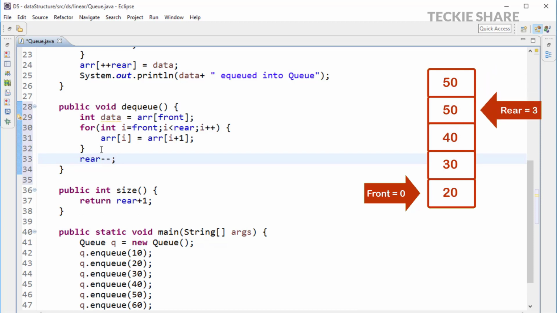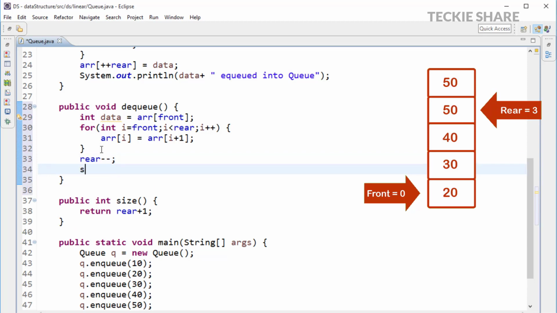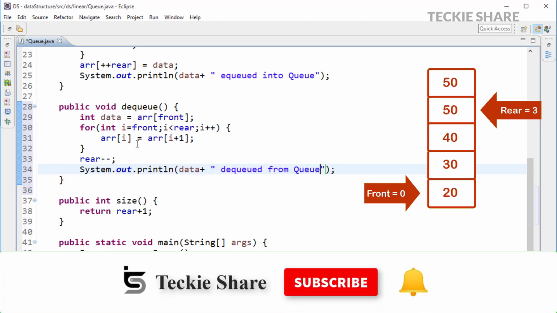Once the for loop executes, I am simply reducing the rear value by 1. That's it. Now I have the data. So I am simply informing the user that the particular data was dequeued from the queue. For denoting the user information, I am simply adding one sysout here. That's it. Let's check that functionality.